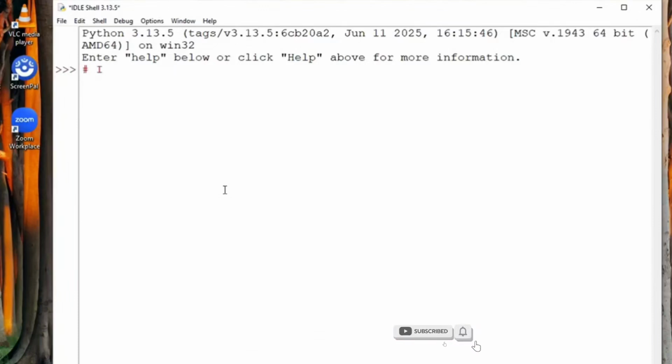So first we'll start with integers. Now what are integers? Integers are whole numbers. So let's create a variable called age equal to 25. When we say age equal to 25, 25 is a whole number which gets stored in the variable called age. This is called an integer.